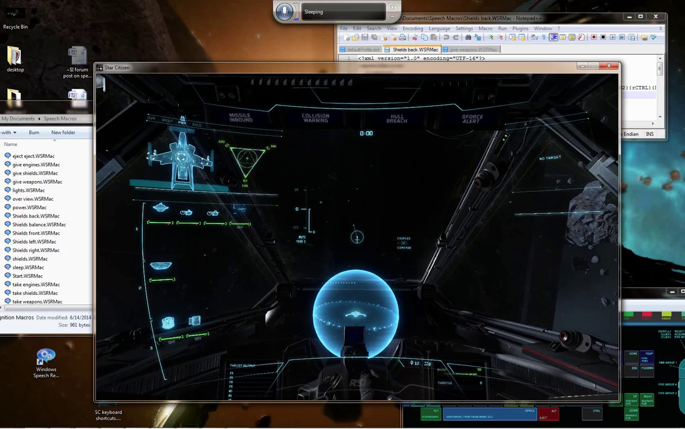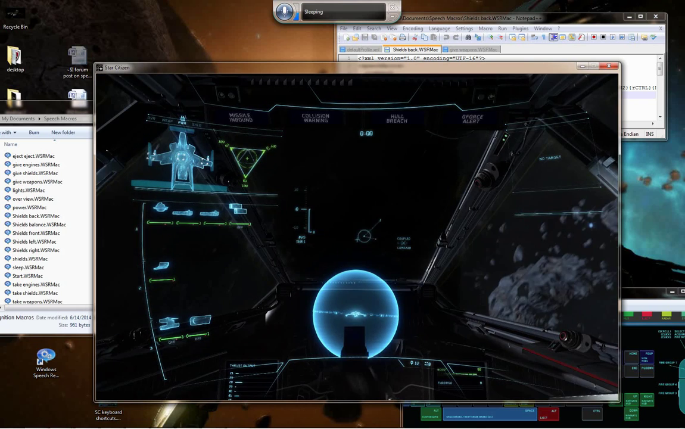Yeah, the keywords I use to activate the different commands aren't the best, but I just chose short words to say more quickly. That's kind of the goal of that.